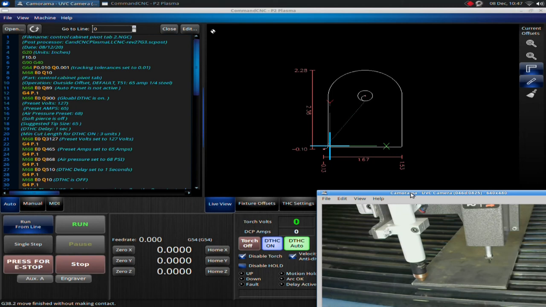And we've zeroed out our machine, we've set our home position, we've set our part zero. I've looked at the machine, there's nothing in the way of making the cut. I have the correct material loaded up. Once I've done that checklist, then I'm ready to do my cut.